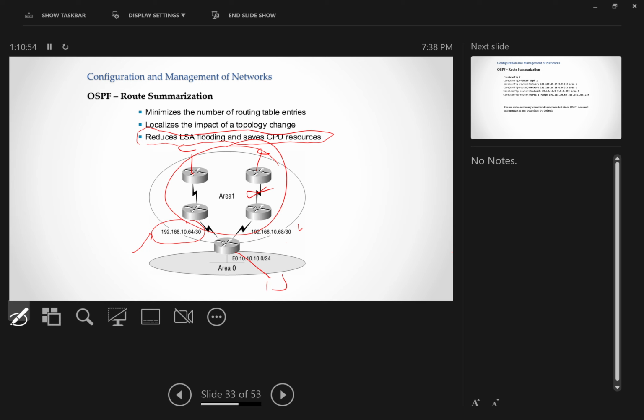Are areas always summarized? No, not automatically. You have to configure it. What there are, which we're not going to see here, are special types of areas that, for example, do not know the specifics of other areas. They replace all by a default route. For example, there is one called the not so stubby area, which is something like this.